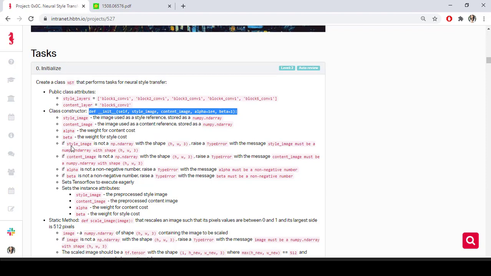Okay, so first of all, we should make sure that we have a NumPy array for both style and content image, and that it has a specific shape. Okay, so the shape has to have 3 dimensions, and the third dimension, which is the depth of the image, should be 3. Okay, so for the RGB colors. Okay.